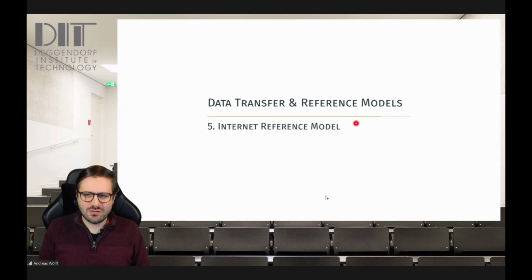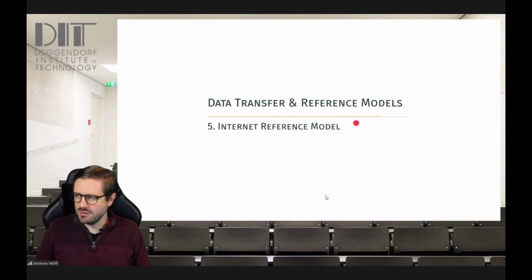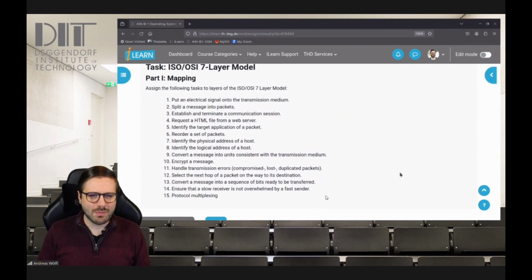I did not take note where we stopped, but I guess I assigned you the task of the ISO OSI 7 layer model, where you had to map these tasks to layers in the ISO OSI layer model. And slide-wise, I guess we stopped at reference models. So if this is not correct, then please let me know such that I can start from the correct spot where we left off. But anyhow, I guess we should talk about the mapping of the ISO OSI 7 layer model.